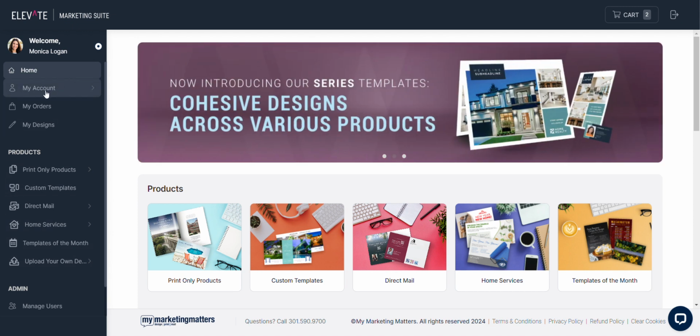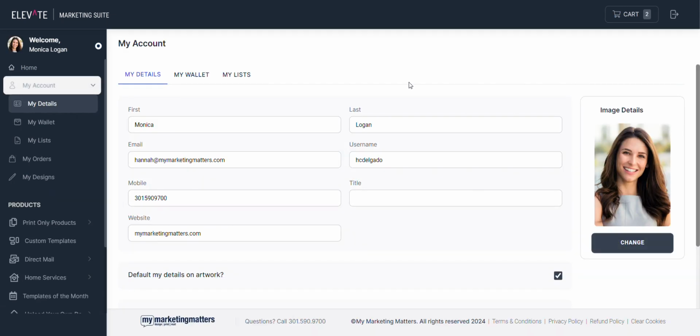We'll go ahead and click on My Account and take a moment and look over this section. Ensure that all of your contact information is correct and take some time to include a headshot as well. As you'll notice, this section, once it's checked off, says that it'll default all of these details onto your artwork. So every time you create a new order, this contact information here will automatically populate onto all your designs, so it saves you a lot of time. And I'll show you this once we go through the ordering process together.